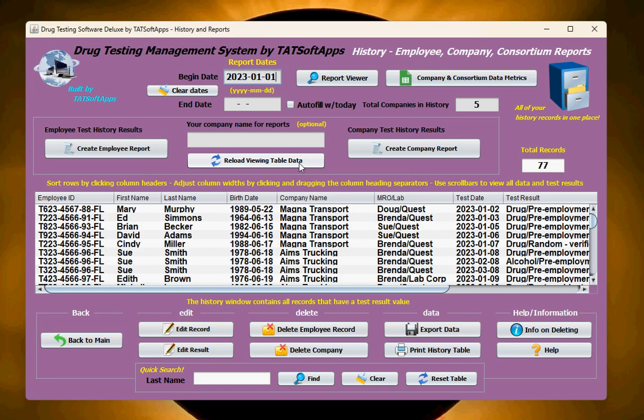101 and then 2023, 12/31. Okay, so we got the whole year in here again for 2023. You can put your name here, your clinic's name or whatever, and that'll show up on the report.